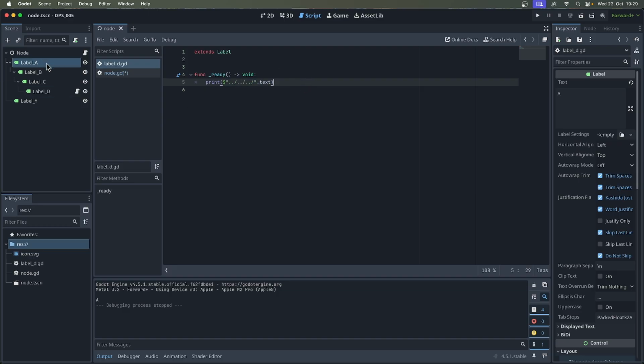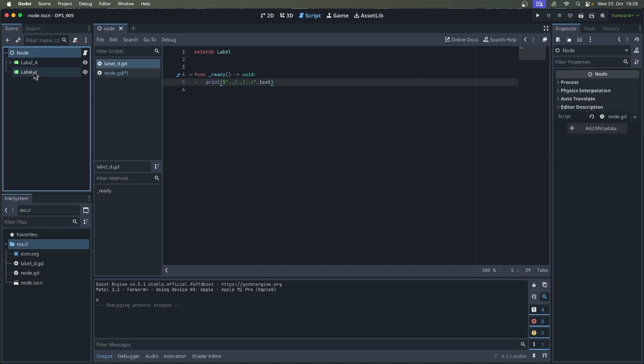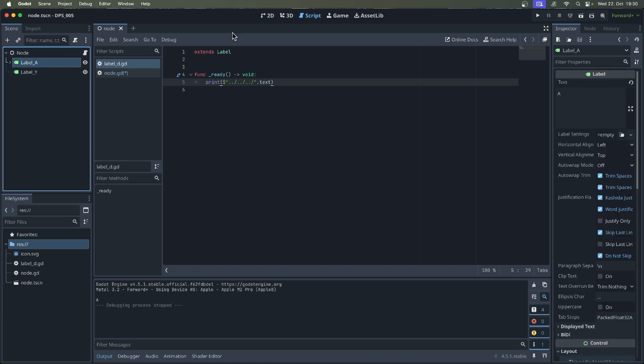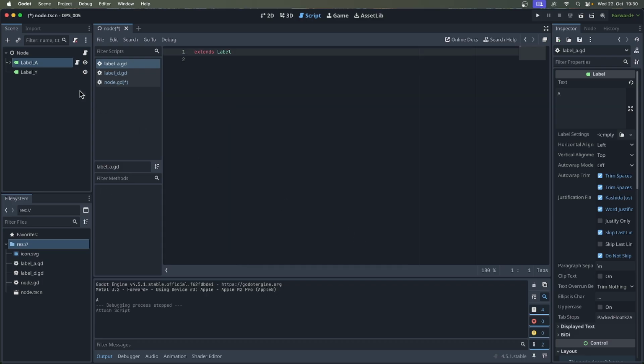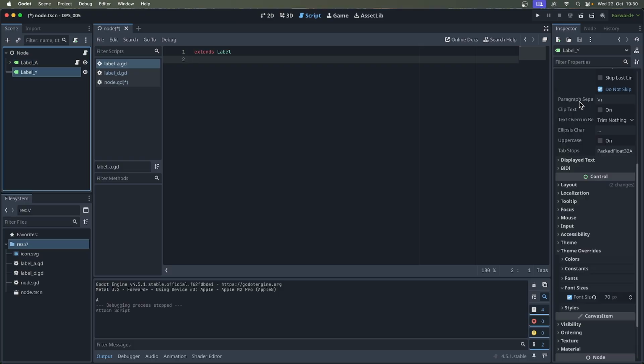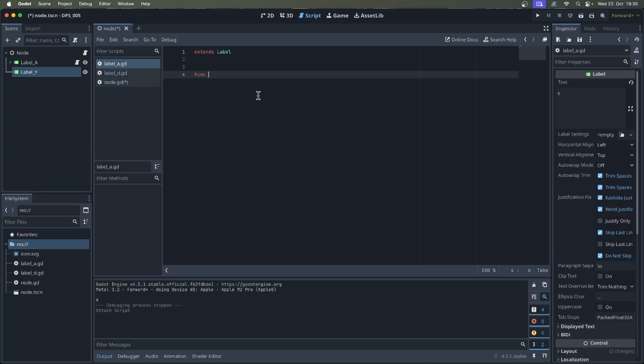Now we have one last case we have to discuss. Siblings. So nodes living next to each other without nesting. And they share a common parent node. So let's attach a script to label A, like this. And now let's try to access a property, the text property of the label Y. So we need a way to access properties of sibling nodes, because here's no nesting going on. Those are just living next to each other. How can we access it?